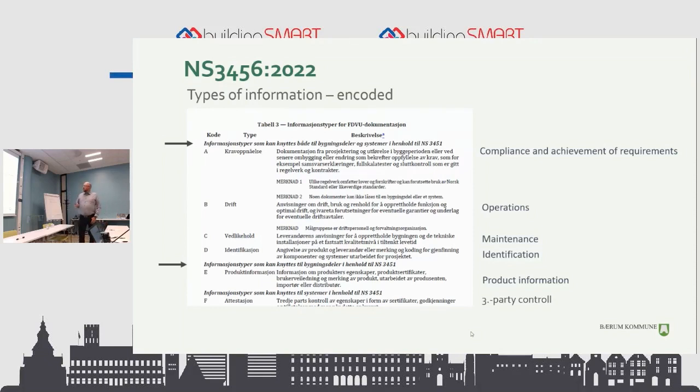If I order ventilation or electrical, but I need 30% extra capacity, how have you solved that? You have to deliver information about that. That can be written, it could be pictures and so on.